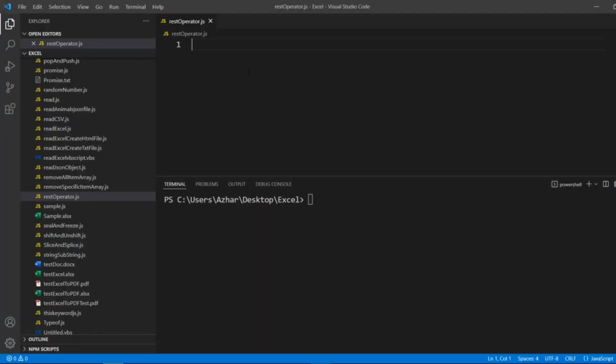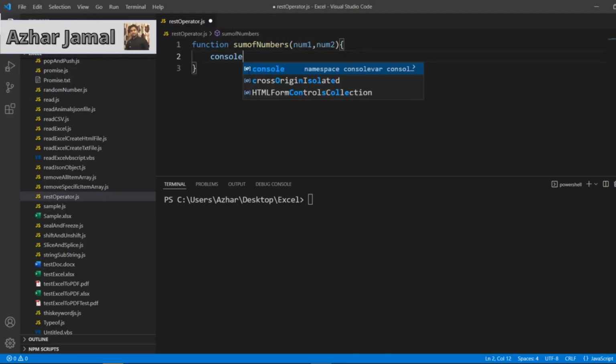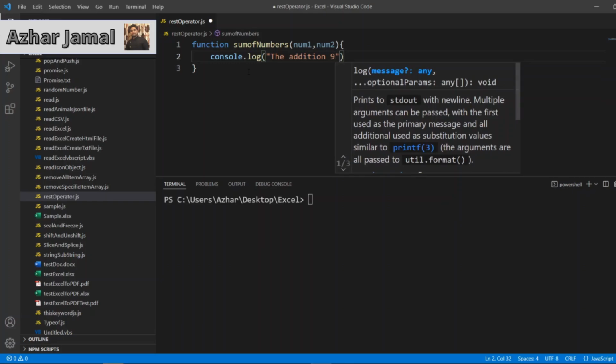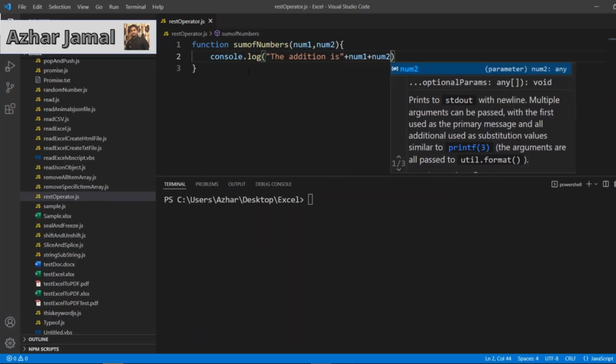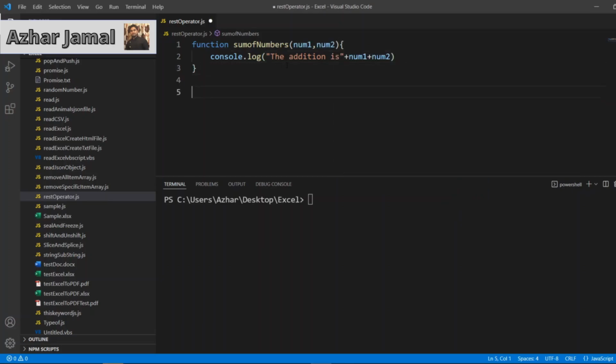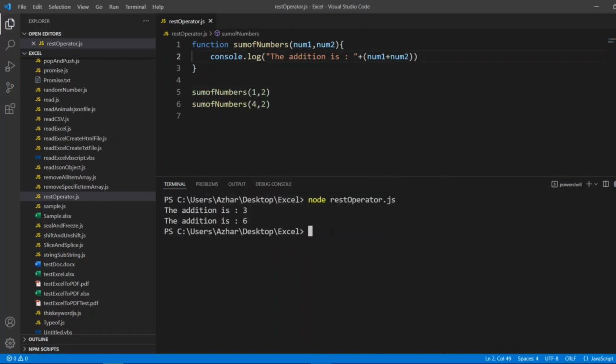So now, let me create a simple function sumOfNumbers. I pass two arguments, number1 and number2. If I write console.log, the addition is number1 plus number2, and then I call sumOfNumbers with 1, 2. So the addition for the first one comes to 3, and for the second one comes to 6.